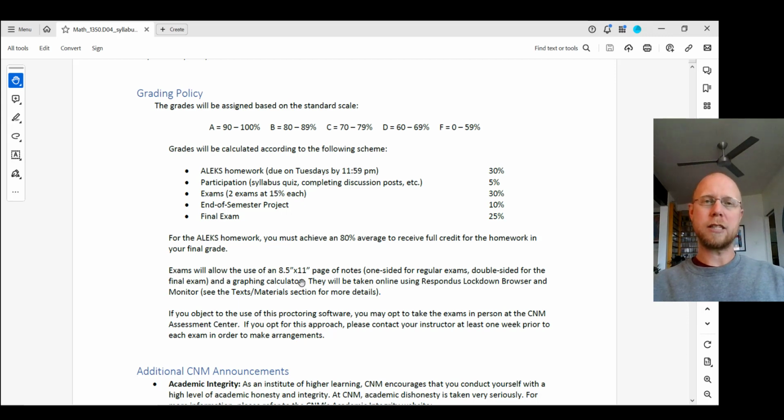You'll be taking those exams, as I mentioned, using Respondus Lockdown Browser. There are instructions on how to download and install that if you're unfamiliar with it. We will have a practice run through in week 2 to just kind of get the format of an exam down, because it's going to be kind of a complicated thing the way that I do it in here.